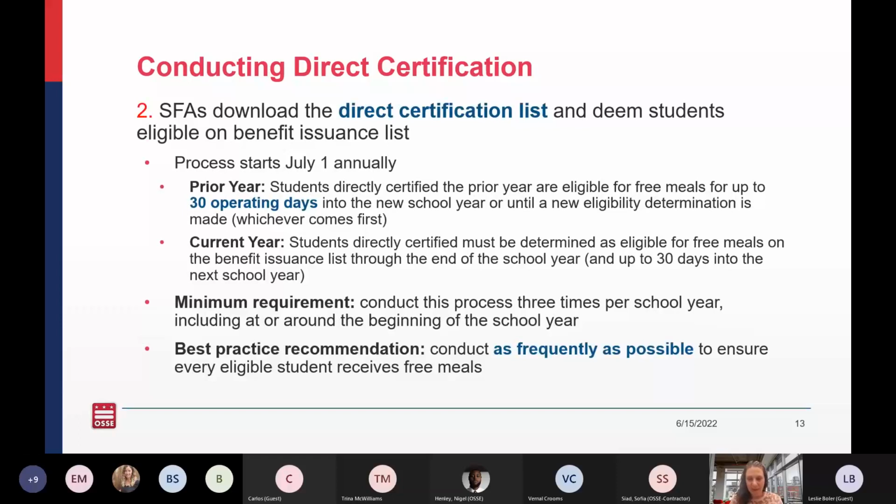The second step is, once you know your new school year rosters are feeding into OSSI systems, that you're going to go into the Click application and download the direct certification list. Once you have that list of students that are directly certified, you will deem the students that are directly certified eligible for free meals on your benefit issuance list. So we restart this process in July every year.